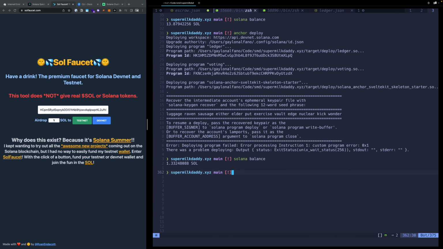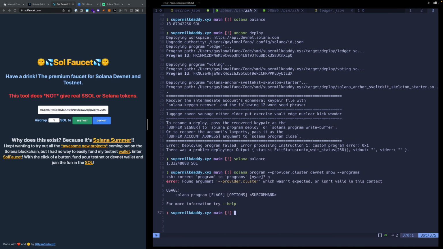All of this, if Solana program provider cluster devnet, and then show, can I do that? Solana program, there it is.